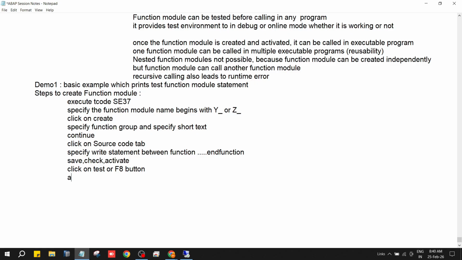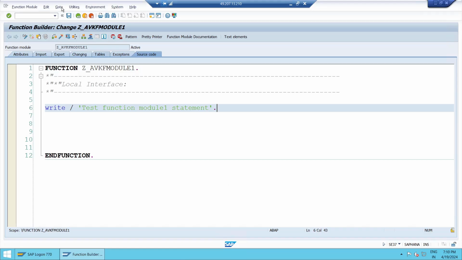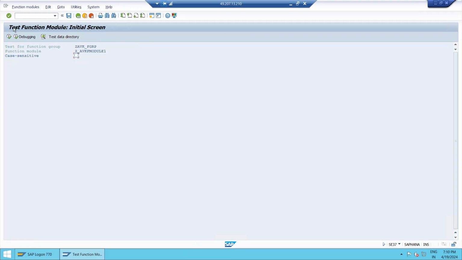Next again, click on the F8 button or test button in the initial test screen. See, if you observe closely, this is your test function module initial screen, right? Here you have only one option, case sensitive. Case sensitive enable or disable, this I will tell you later.